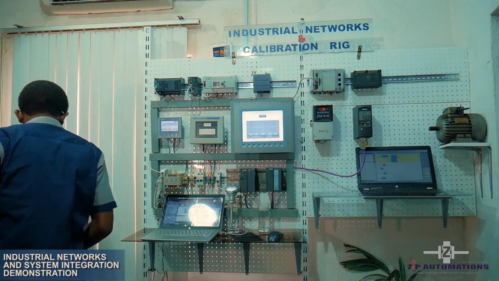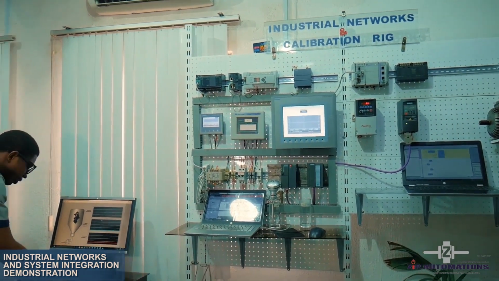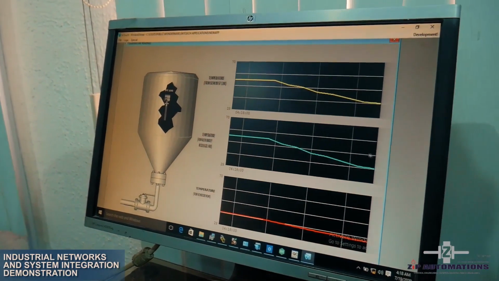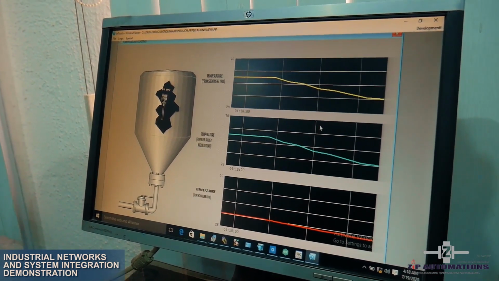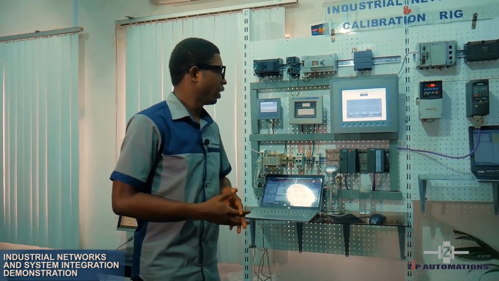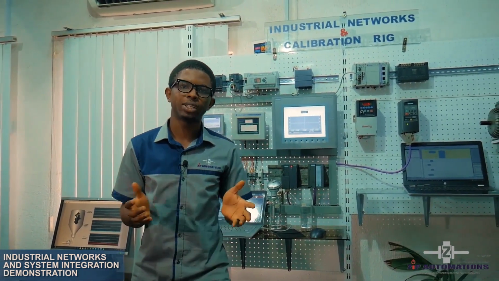On our SCADA PC here, you can also see the decrease in temperature for the S7 1200, the Micrologix 1400, and the Schneider PLC. In typical applications like this, you would want to be able to detect communication loss between the PLCs. For that, we have written a program to detect communication loss.